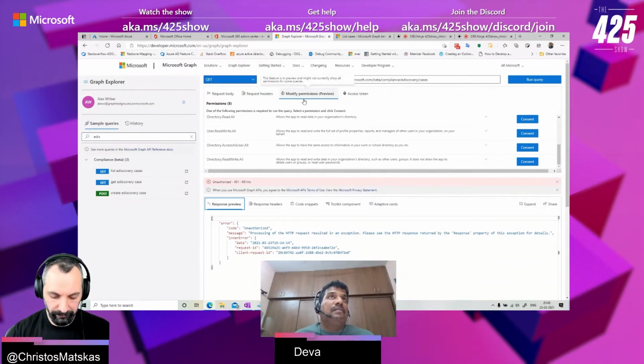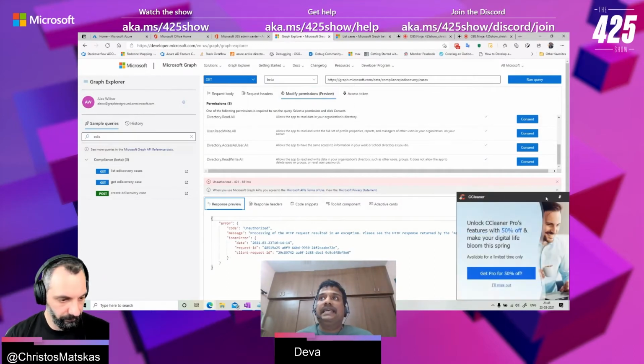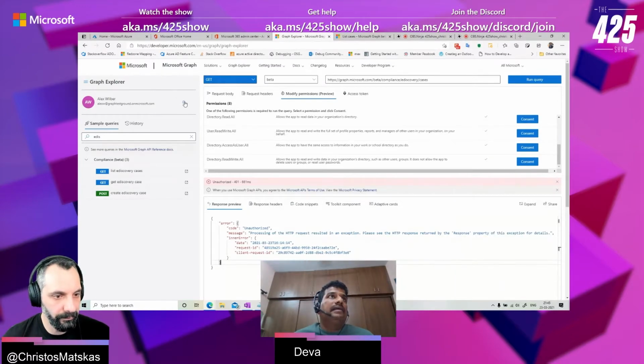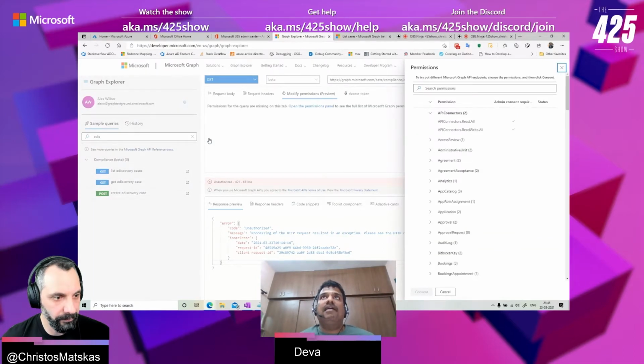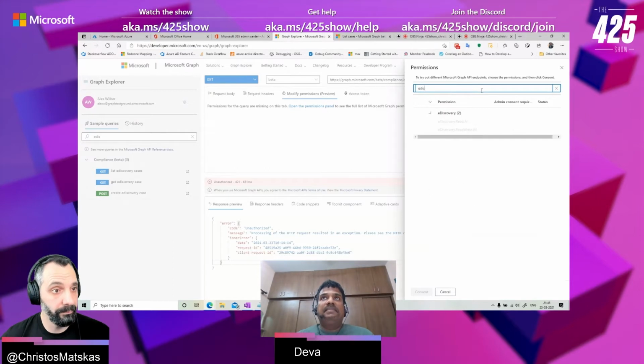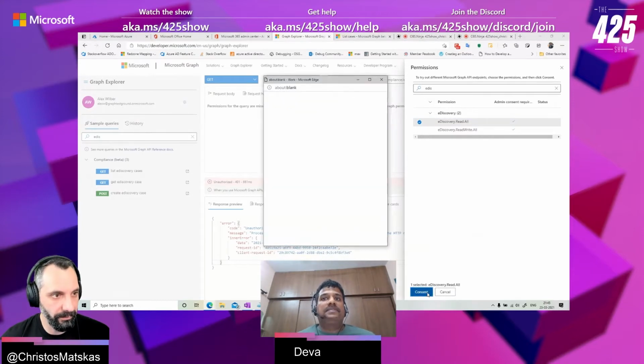So keep in mind, many permissions might not be around in the modify permissions in the preview. As I said, this is in the preview, and here I select the permissions tab. It will give you the list of all the different Microsoft Graph API endpoints, and you can choose the permissions from here. You can type eDiscovery and you get the permissions here. Sweet. So go ahead and provide a consent.